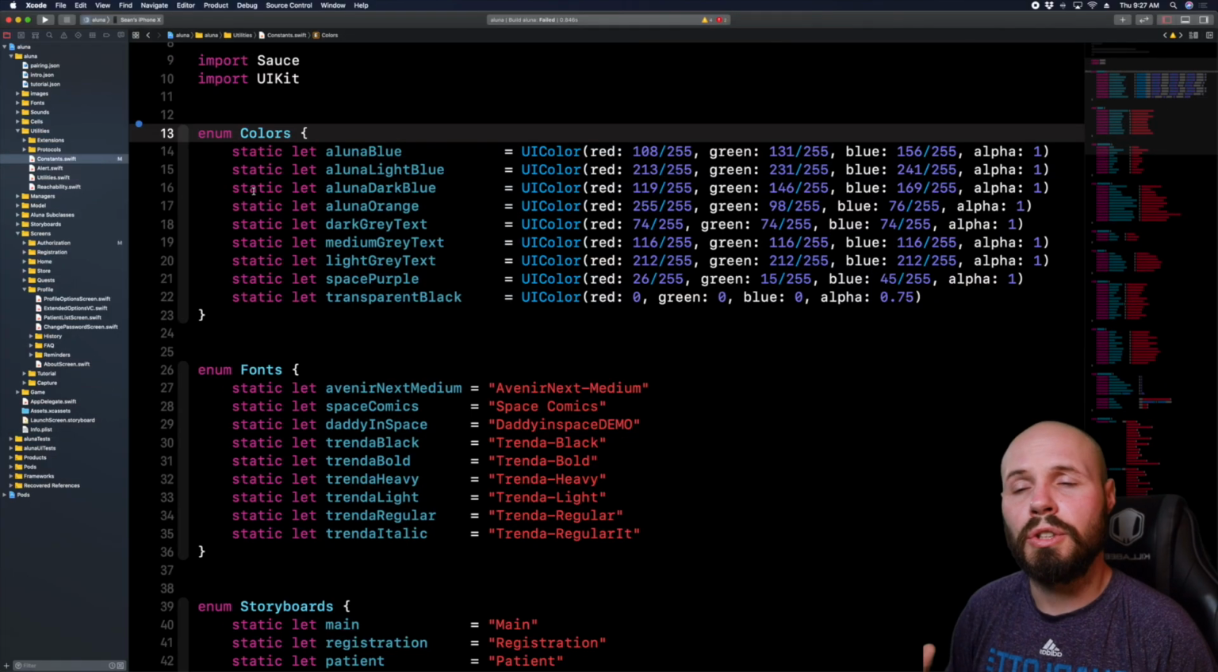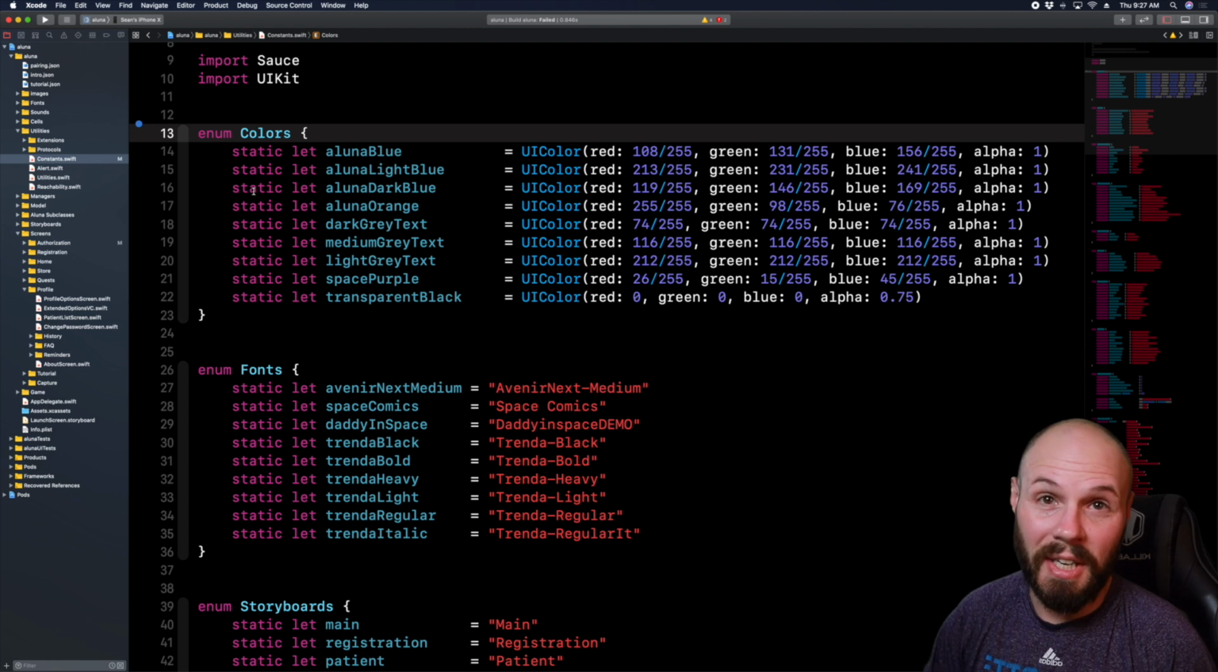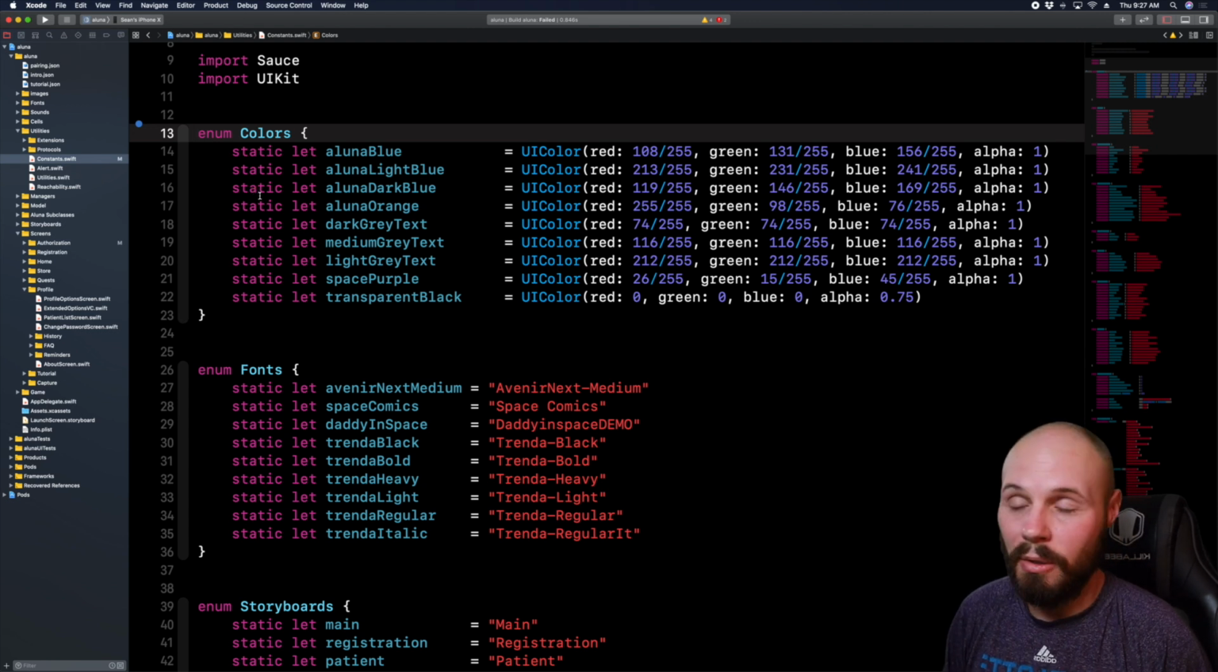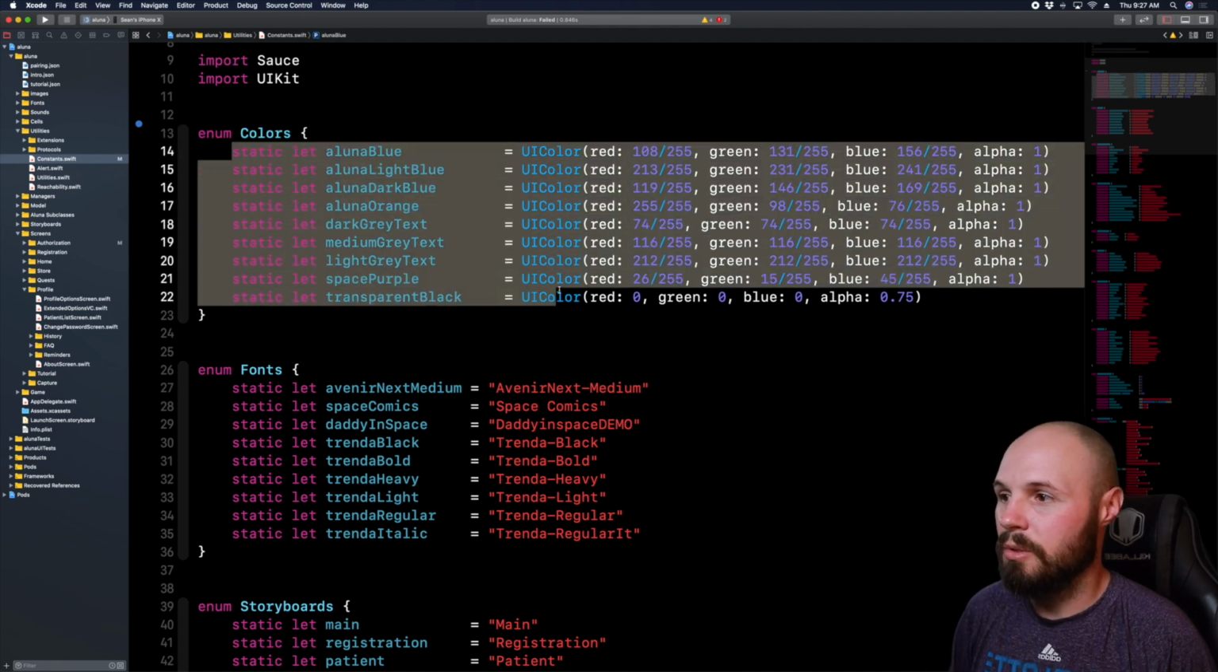So let's move on to some real world use cases. And to be honest with you, 80% of the time I'm using static, it's defining constants. So here's my constants file in the Aluna project. Here you can see I have my colors enum that has all my colors defined using static let.